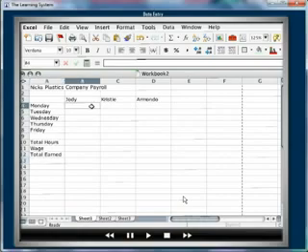Now we're going to enter how many hours Jody worked on Monday in cell B4. 8. By hitting enter, we're sent down to Tuesday, Wednesday, Thursday, and Friday. We'll do the same thing for each of our employees.